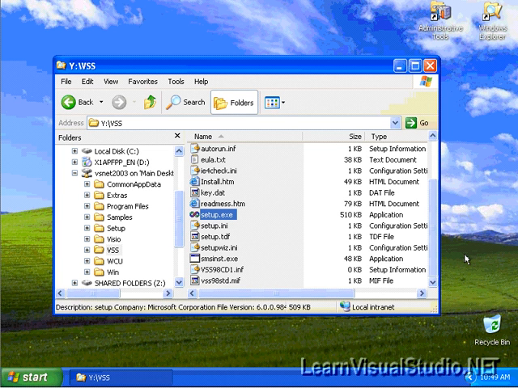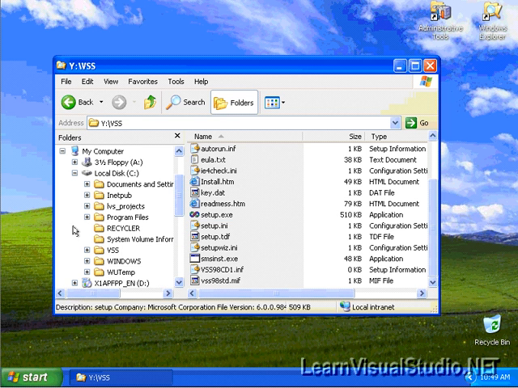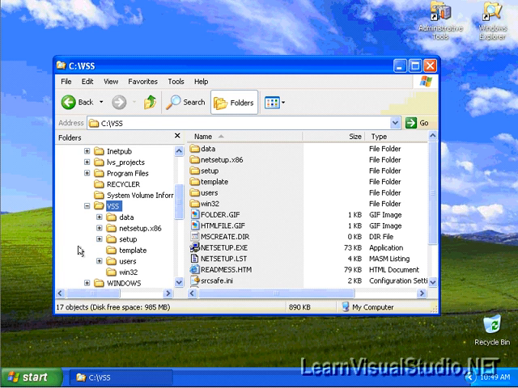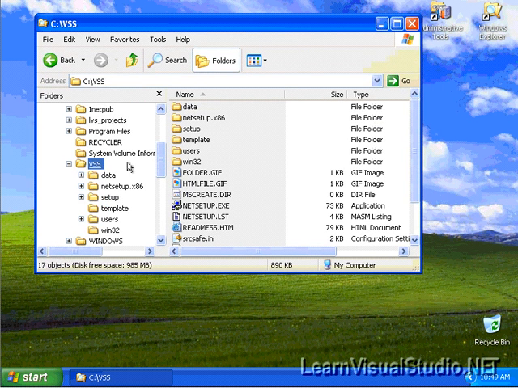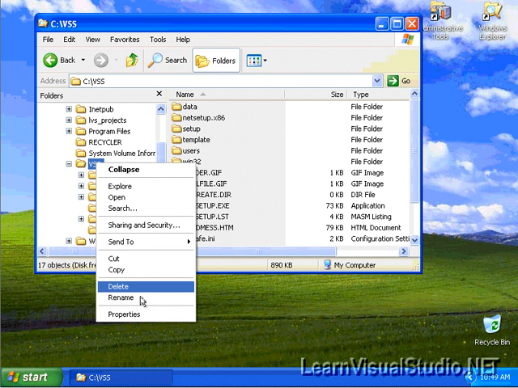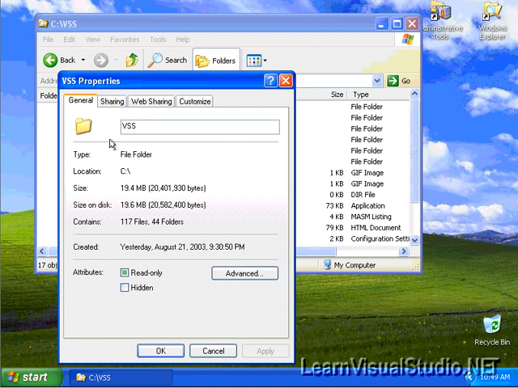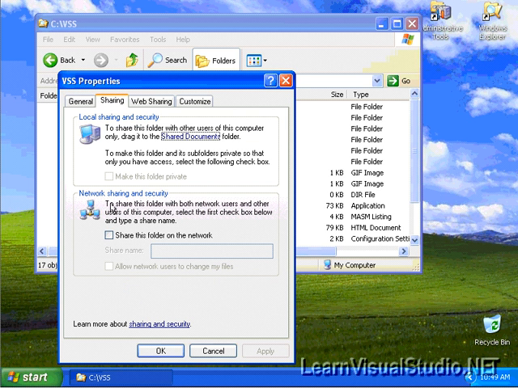The next thing that we need to do is find the directory where we installed Visual SourceSafe. In my case, it's C:/VSS. And what I want to do is right-click and go to the Properties in the context menu. And I want to share this folder out on the network. So I'm going to click this in Windows XP Pro. I'm going to click Share this folder on the network and then click Allow network users to change my files.